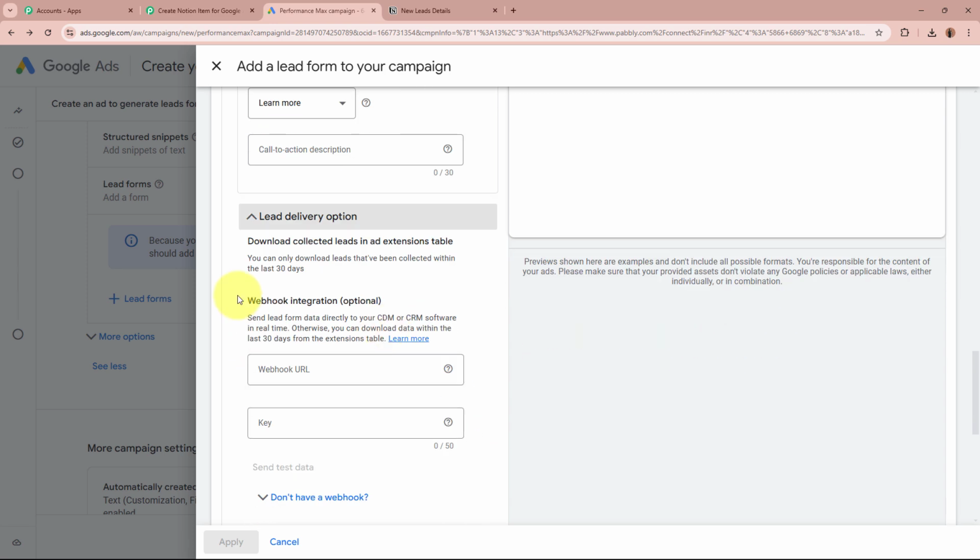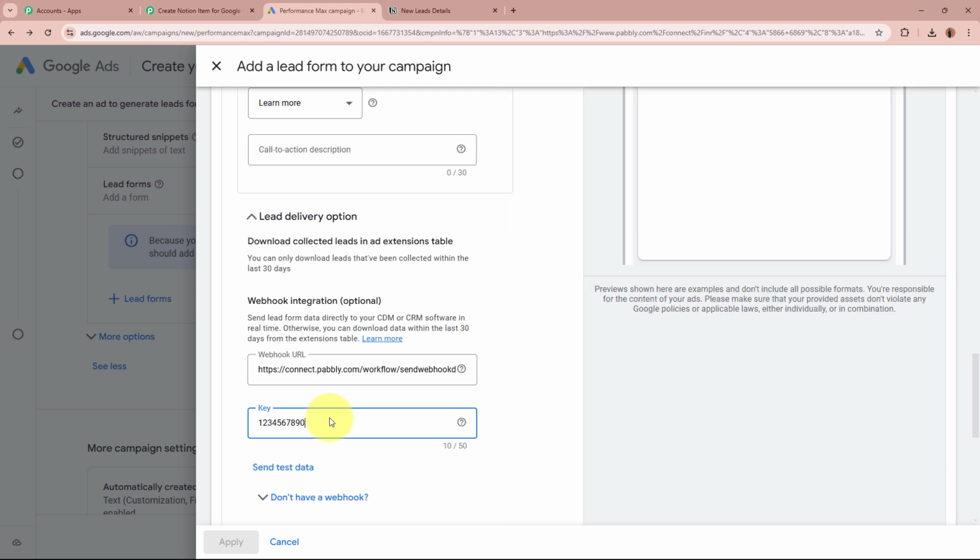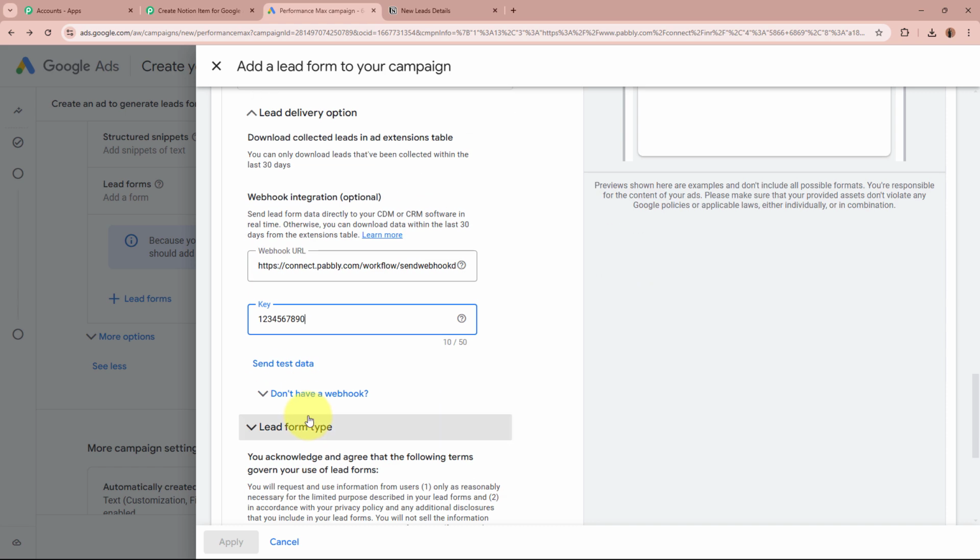As I click on it, you can see it says webhook integration optional. Over here in this webhook integration, this is the URL field. Over here, I'm going to paste the webhook URL that Pabbly Connect has provided us in this field. Okay. I'm going to enter the key it is asking for. I'm going to enter a dummy key right here. Okay. After that, the campaign that I've created using Google Ads is not live right now. It's just a dummy campaign that I've created.